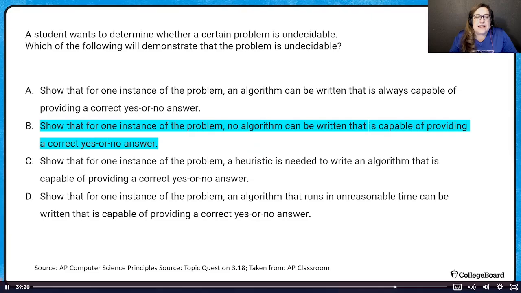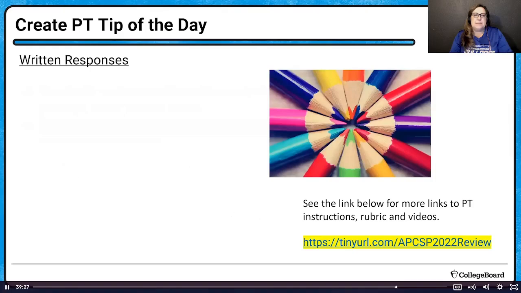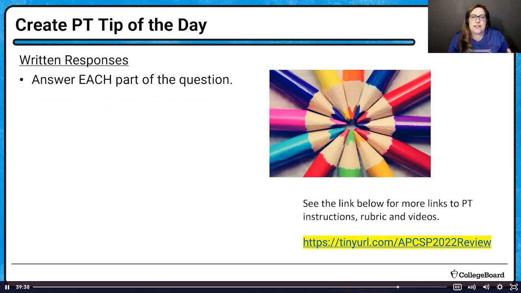All right. You have done fantastic. Let's talk just one more time about our Create PT tip of the day. Written responses, some general information. Make sure you answer each part of the question. You don't want to leave anything blank and make sure you're answering what the question asks for.